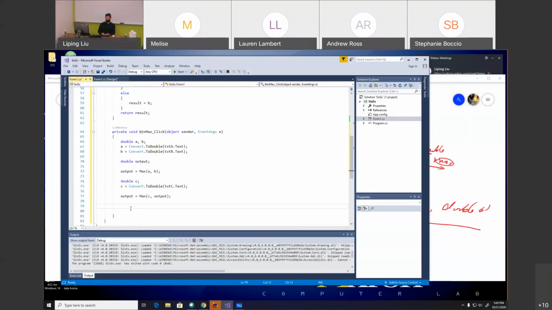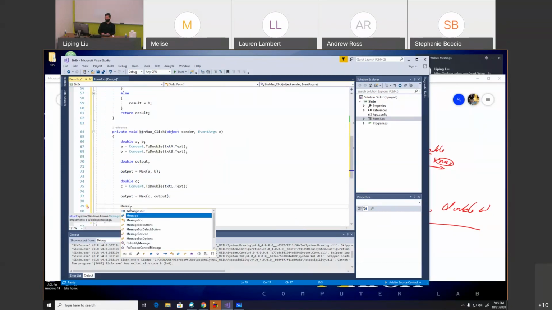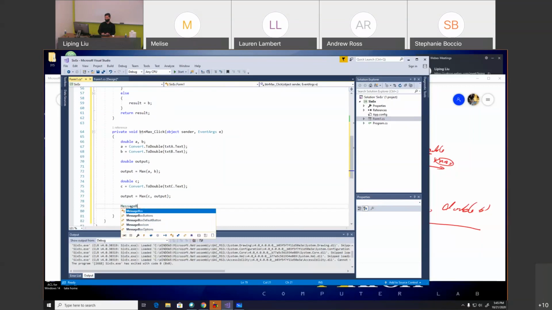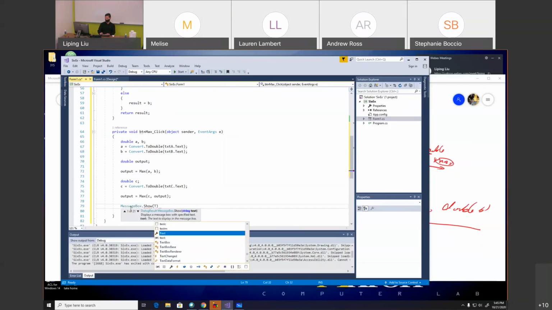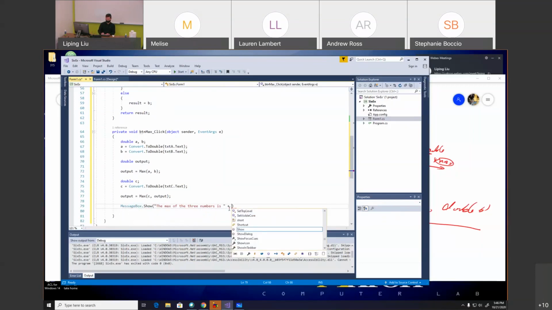And finally, we can just output the result using a message box. Okay, so let's just say the max of 3 numbers is, okay, is what? I can just say plus output. There we go.